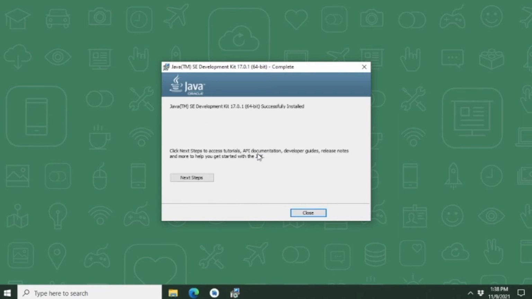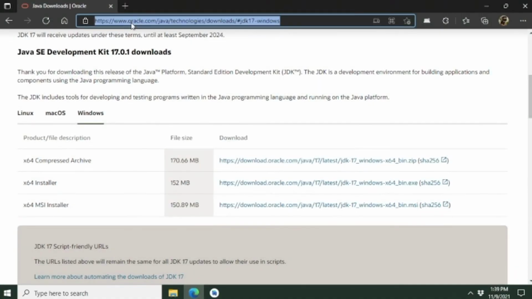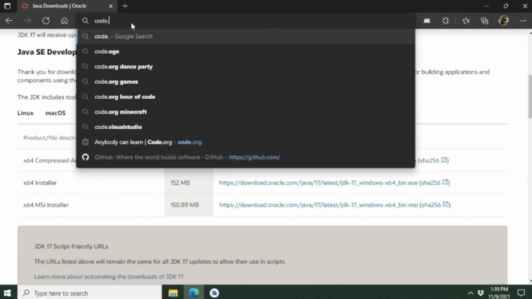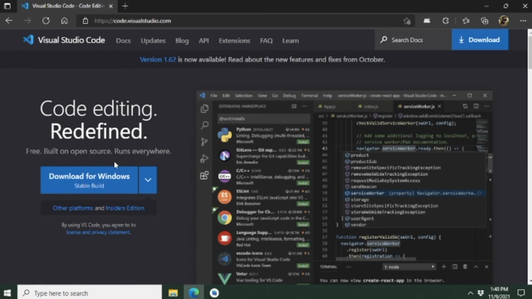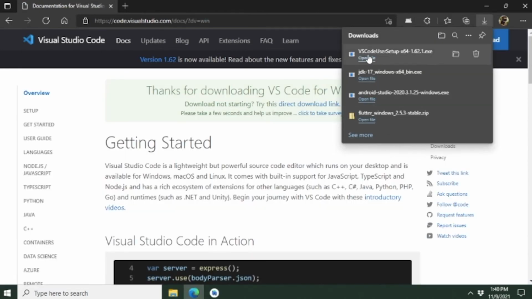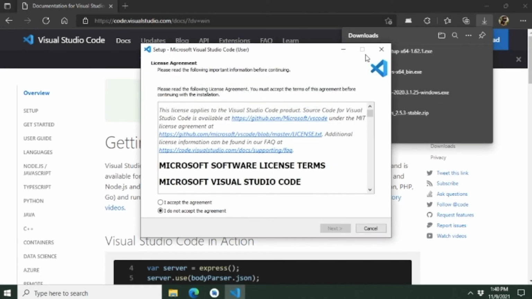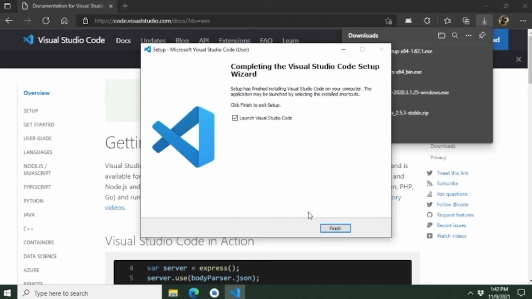Now for Visual Studio Code. Head on over to code.visualstudio.com. Click on the Download for Windows button. Run the installer. Then launch the app.